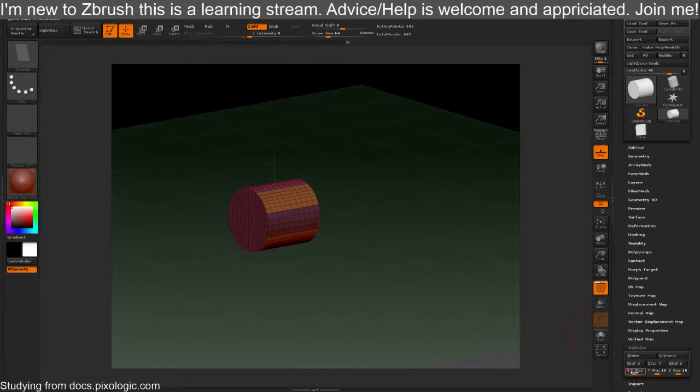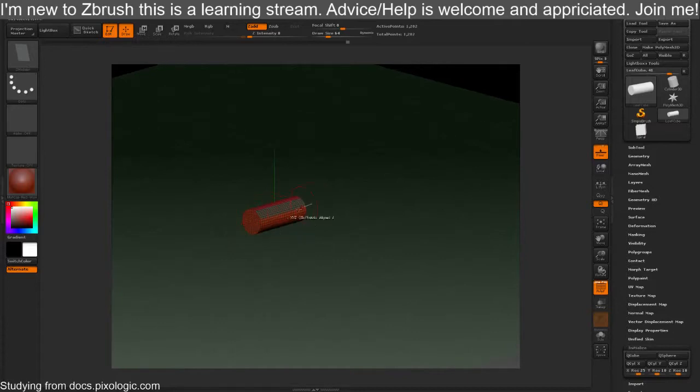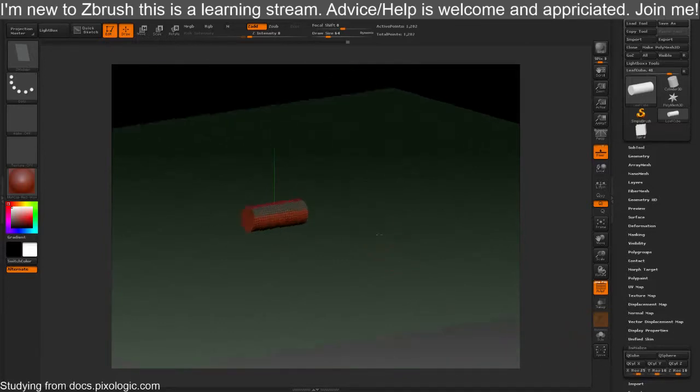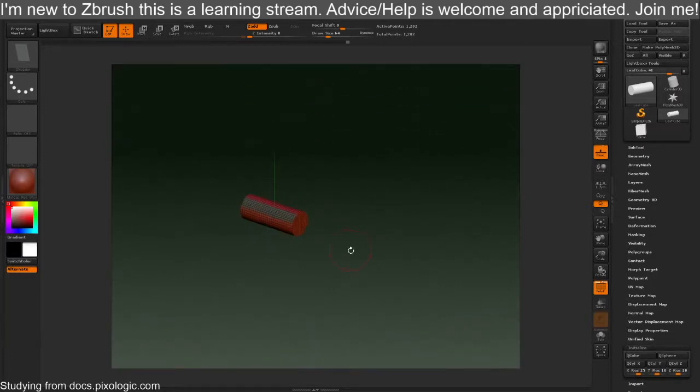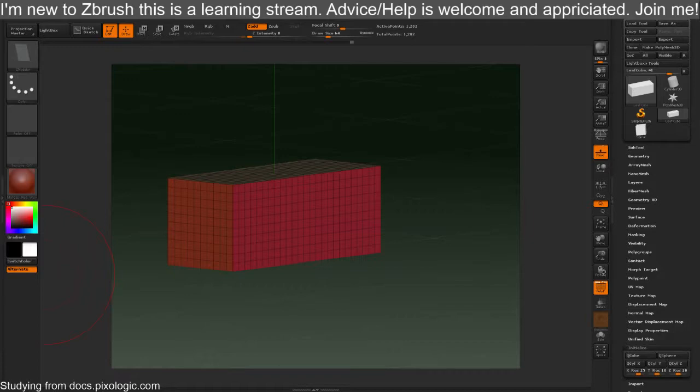You can get this thing to look way different based on these. Let's see, so there's 25 this way or something. I assume the Z modeler stuff is mostly for hard surface modeling.